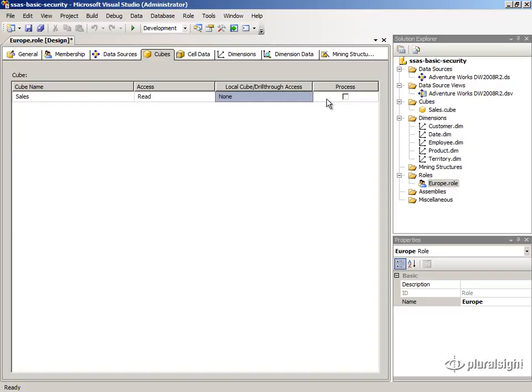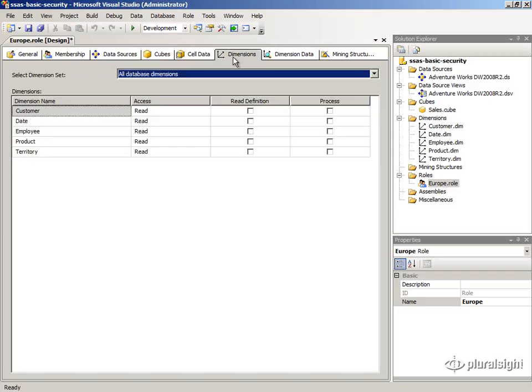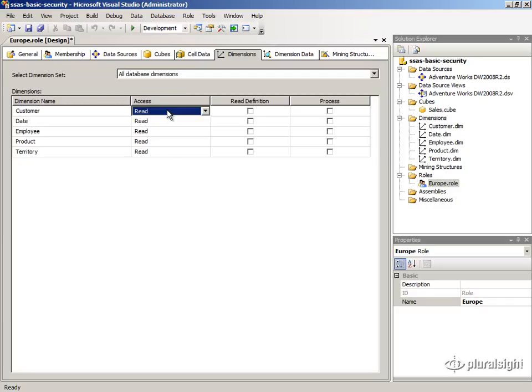But if we want to take this a little bit further and control within the cube what our users can see, then we're going to need to configure our dimension security. Now we see a tab here for dimensions, and all this does is determine which dimensions the users have read access to or read-write access to if we've enabled write-back for dimensions.